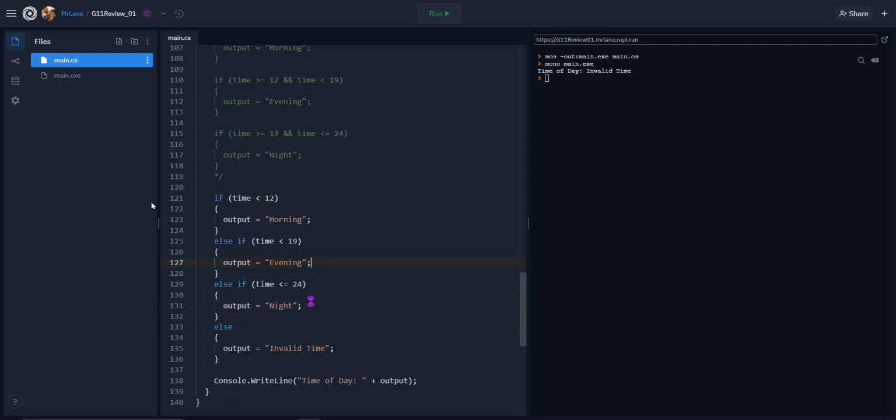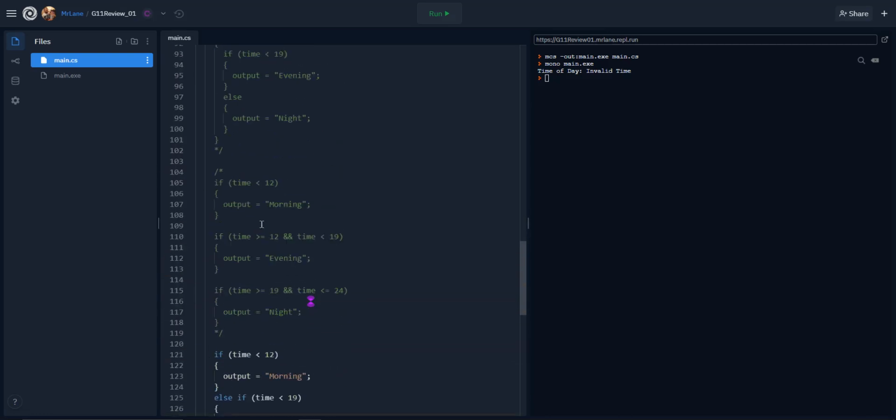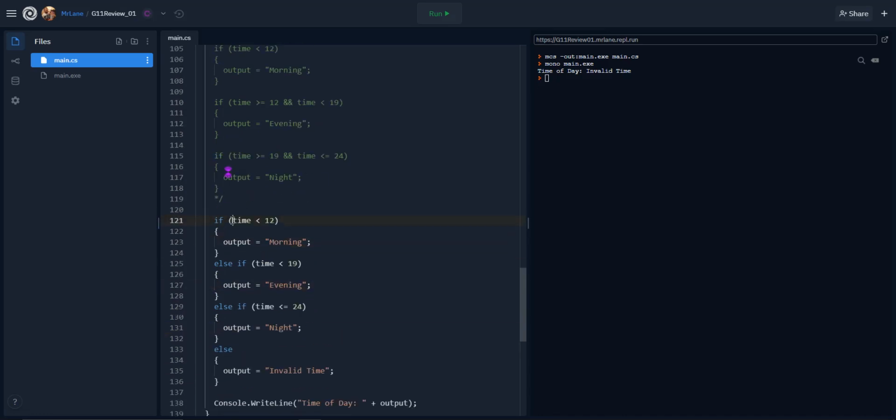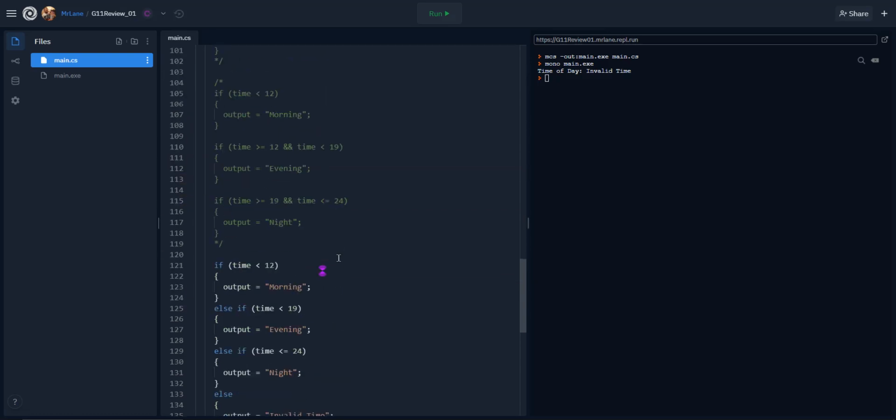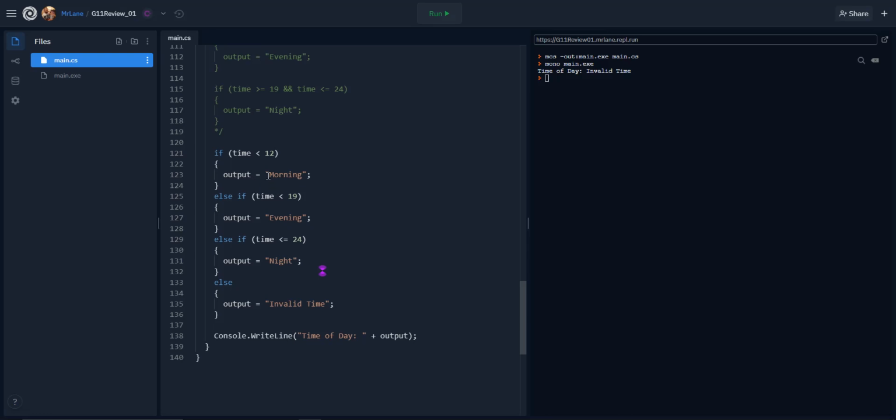Of course, we're not checking the lower bound either. We're not checking to see whether it's less than or equal to 0. So that would be something we would have to do as a compound statement right here. But this is the way if-else-if statements work. So let's try something. Let's put in a valid one, let's say 23. So the way this logic works, it's going to check them one at a time from top to bottom. Is 23 less than 12? Nope. Check the next one. Is 23 less than 19? Nope. Check the next one. Is 23 less than or equal to 24? Sure is. Go on in and assign night to output. And we get our answer.